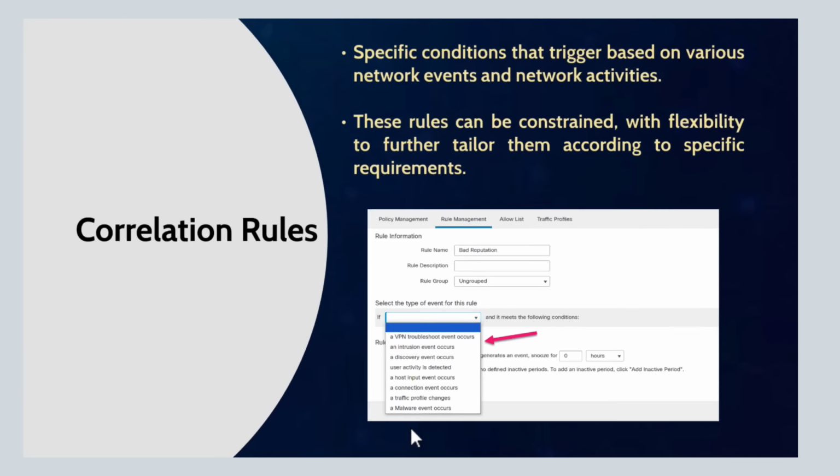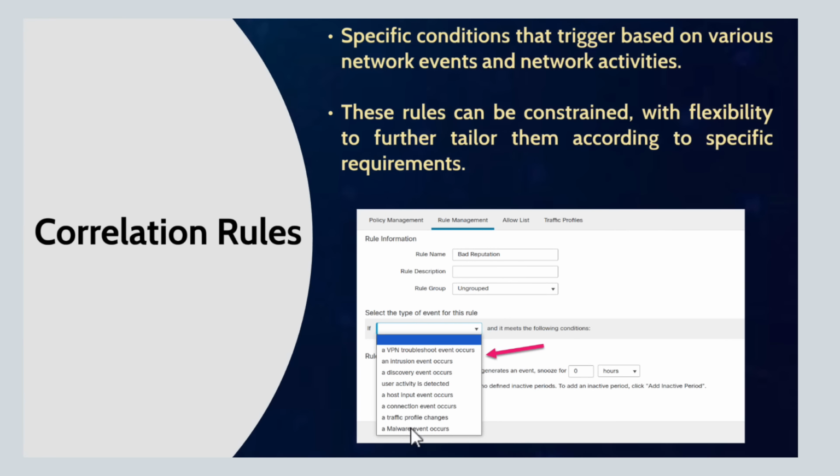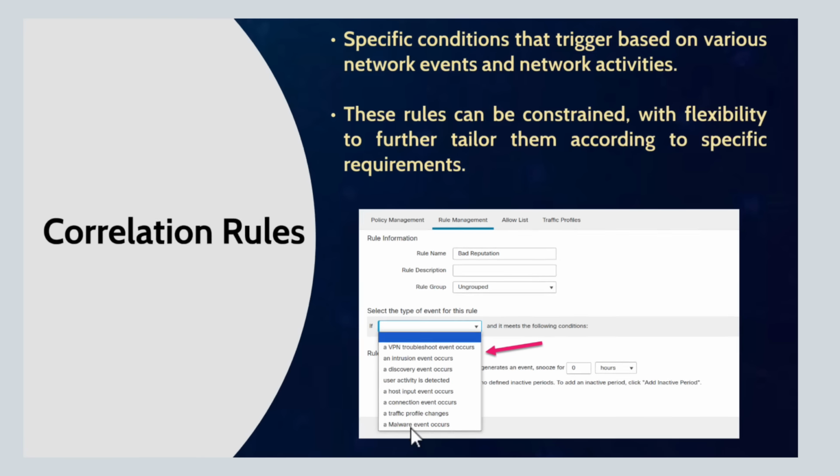Let's talk about correlation rules. In this section, FMC enables administrators to create highly specific correlation rules. For example, you can define triggers based on VPN troubleshooting events, connection anomalies, or even malware detection. This level of granularity ensures that the right action is taken at the right time.